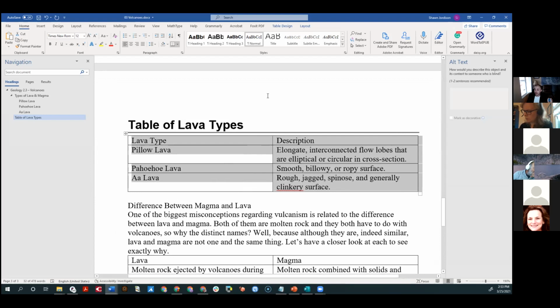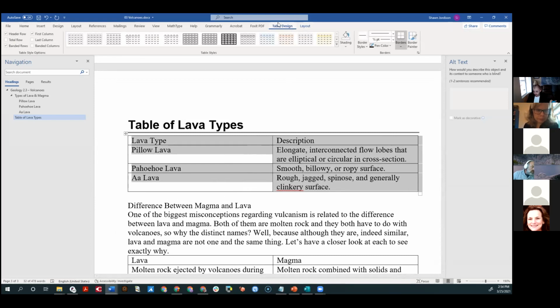And when I do that, I get two new menu items at the very top. We have table design and layout. Let's first select table design. On the far left corner, we have a few different options here. We have header row, first column, total, last column, banded rows, and banded columns. What we want to select is header row and first column.